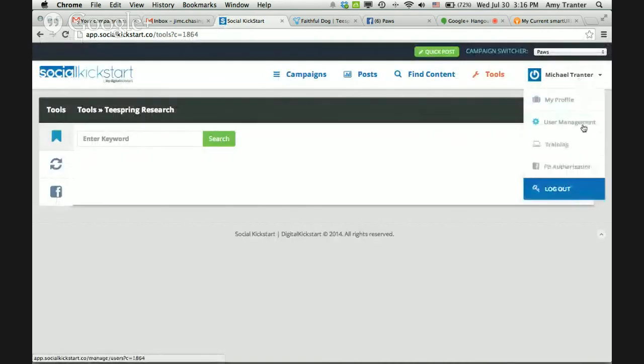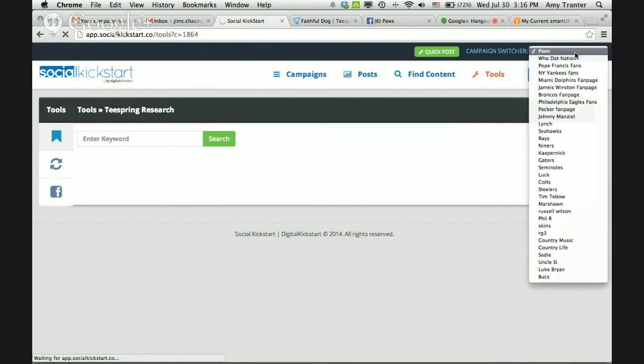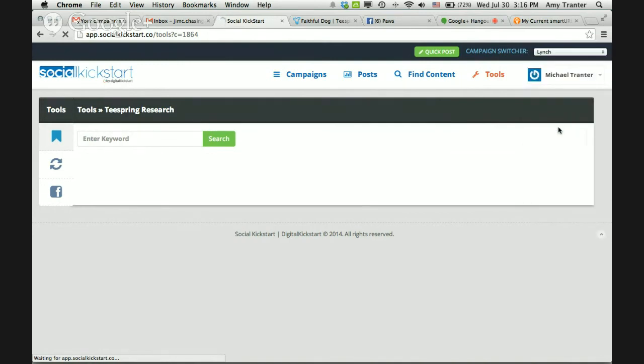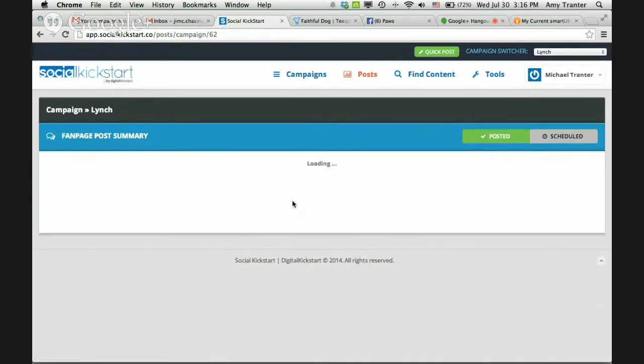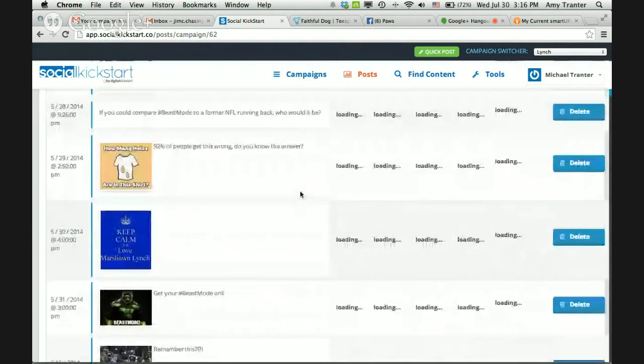There's training here, and it's kind of your profile. Also, I like the fact that you can easily switch campaigns up here. So if you have a few different pages, you can come up here and switch between whatever campaign you would like. It will just bring you right to that campaign, right to your page, and after it loads you'll see. It's just another easy way to move through things. If you're posting a lot on your page, it's just another way to get right to that page.